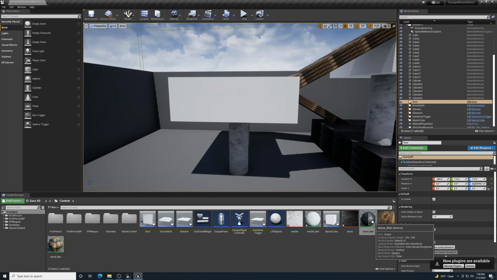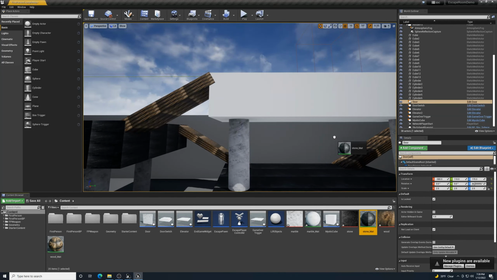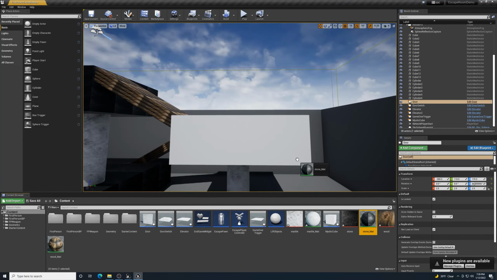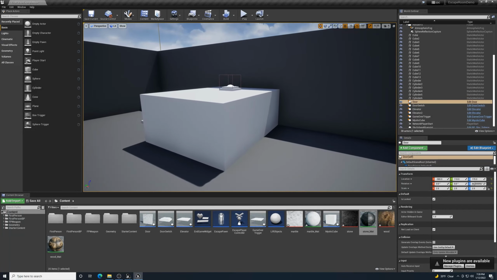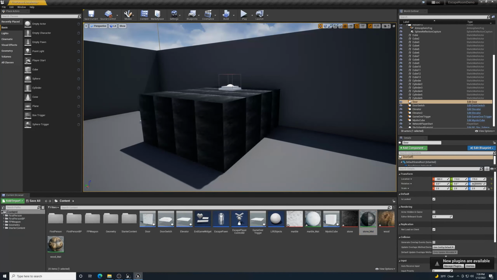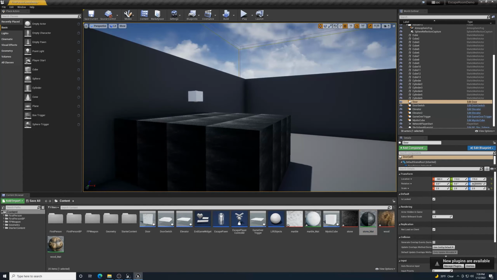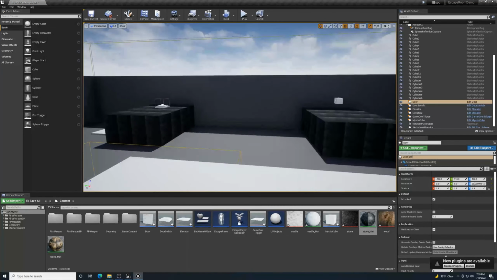So I'm going to bring stone mat here. I'll bring stone mat up to here, and stone mat to here. And you know what? I think these also would be okay to be stone mat and stone mat. That looks good. Yeah.